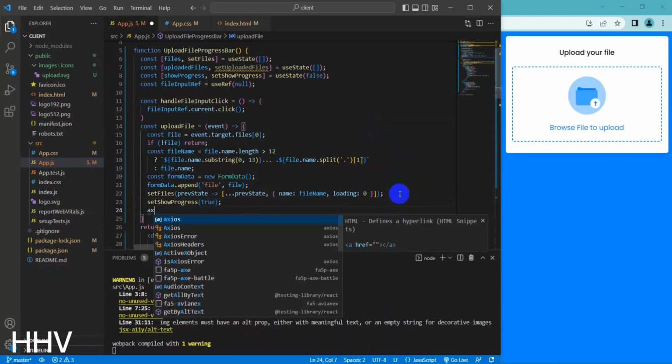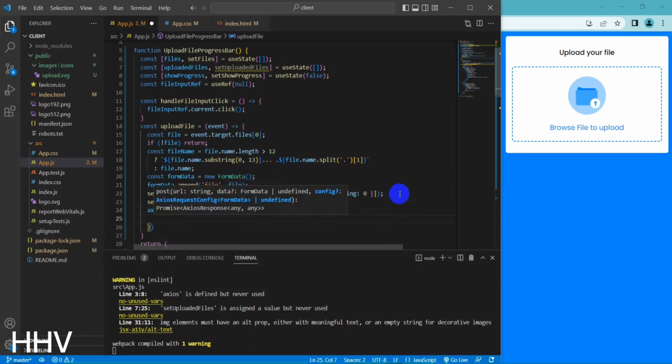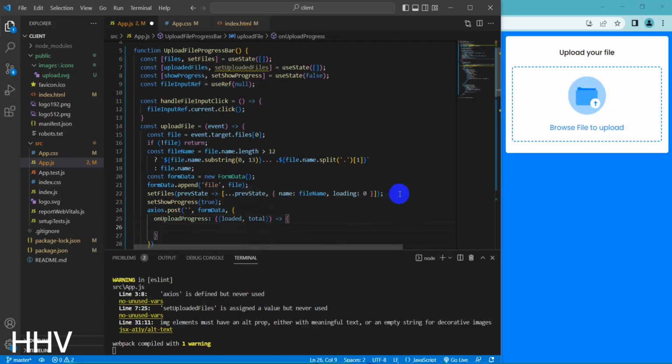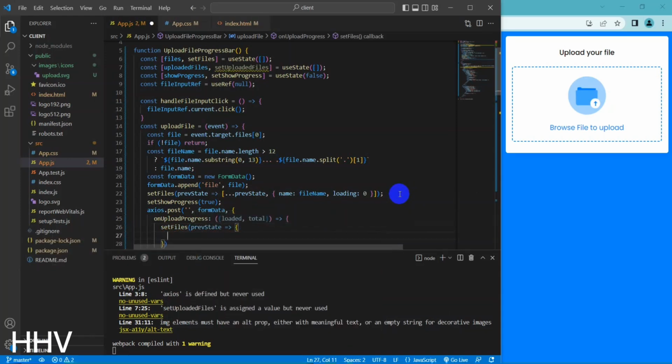The setShowProgress function is called to show a progress bar during the file upload. Next, it makes an HTTP POST request using the Axios library to upload the file to a server at the URL. The onUploadProgress callback function is passed as a configuration option to the request. This function is called periodically during the upload to update the progress of the file being uploaded.